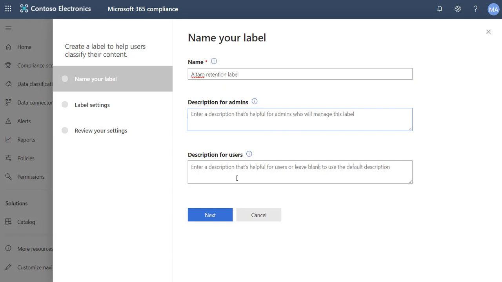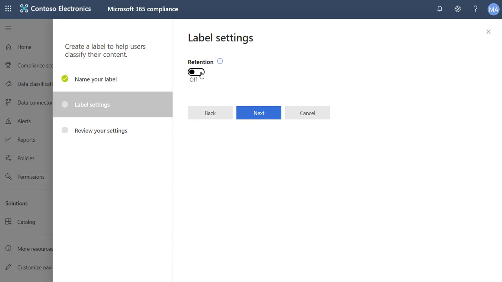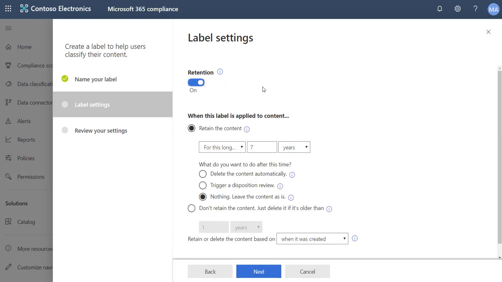These labels will be published to end users, and it's then up to them to apply it to the content in question, whether that's an email or a SharePoint document or a SharePoint library or a list or something like that, right? So you got to define these things for your label. And as you'll see on the next page here, in the next dialog box, are we going to use retention with this label? And in this case, of course, we are, because we're talking about retention labels.